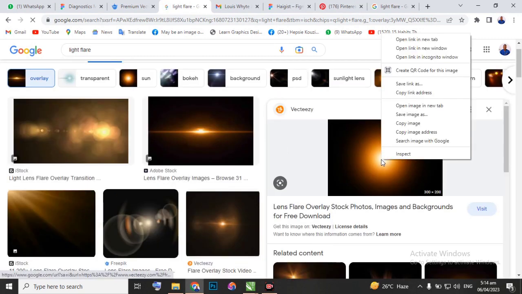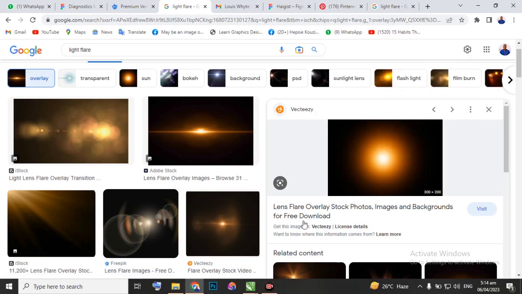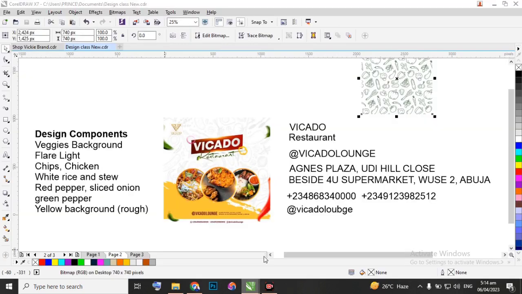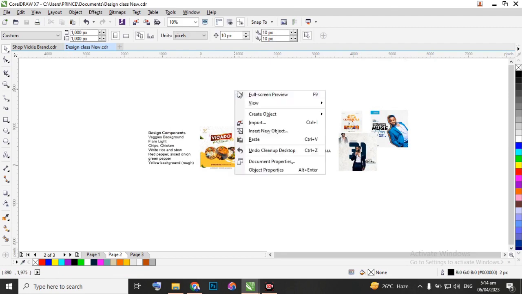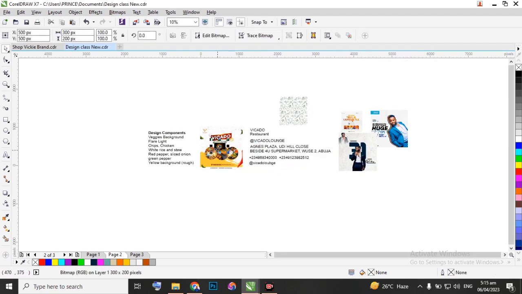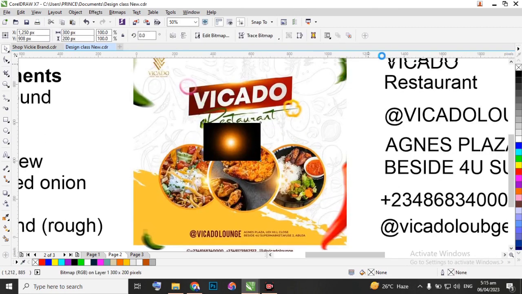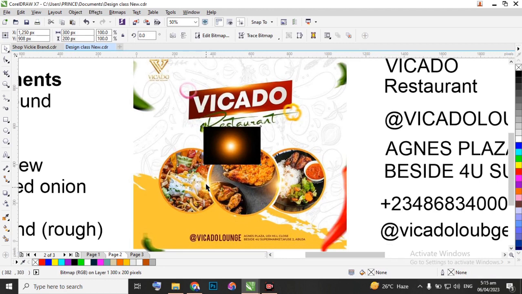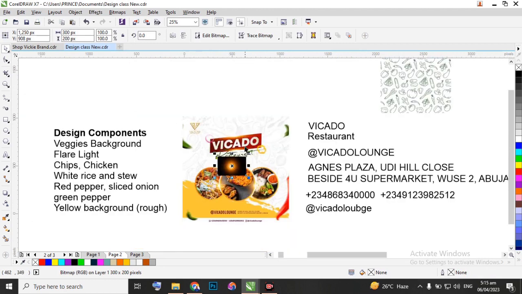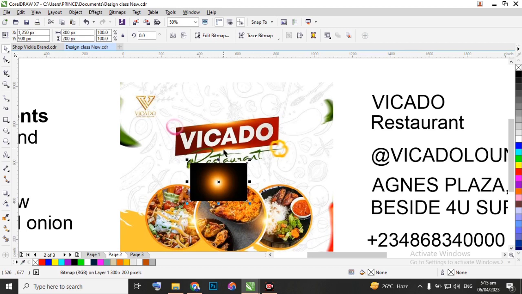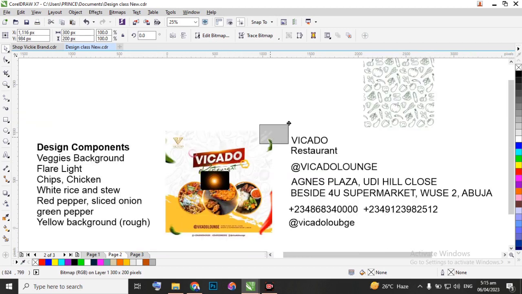I'll just copy and I'll paste, like so. All right, you see this shiny stuff here. That's the light flare. Even on this one too, the shiny stuff is there. So let's just keep this here. What else do we need? We need chicken and chips.